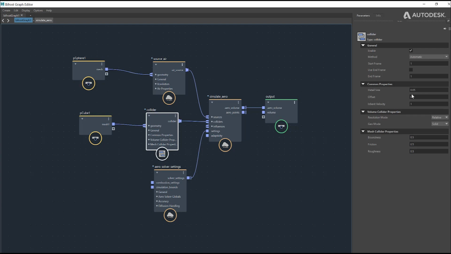Now things like detail size, whether you want to create an offset of your geometry, and the inherent velocity are common regardless of which collision method or which simulation system you're in. If you're doing particle simulations or MPM simulations, then it's actually going to use the mesh collision method, which has some of its own properties down here. But for now, we only have to worry about the first three sections here.